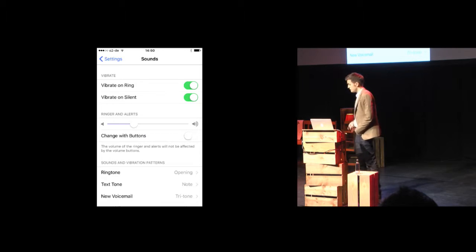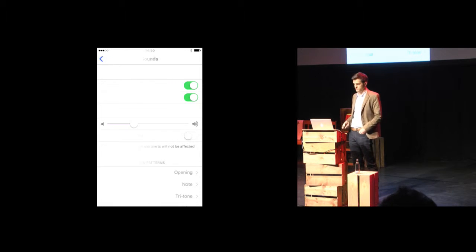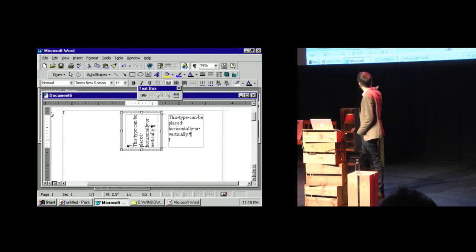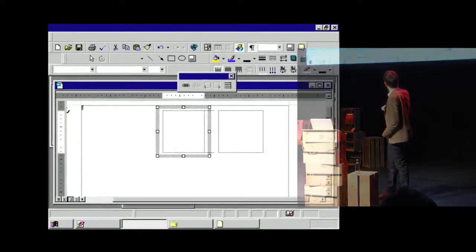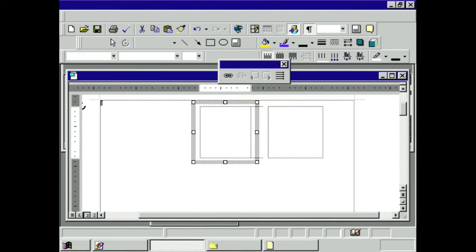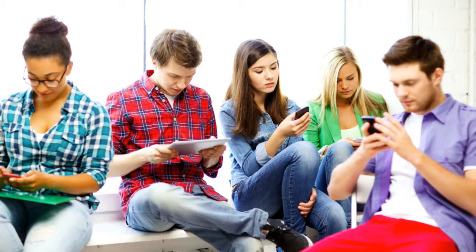Look at this iPhone setting screen here. It's all text. Doesn't make sense anymore, right? And you thought Word 95 was hard to use? When I remove the text, it's even more like a picture puzzle. So text is essential for almost all the things we do with our digital devices.